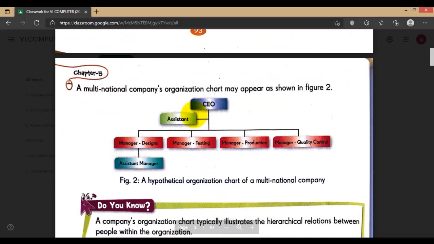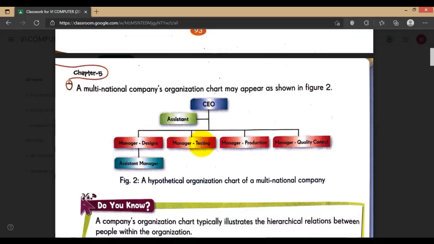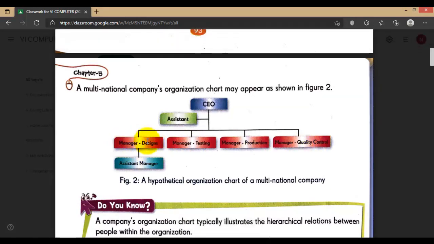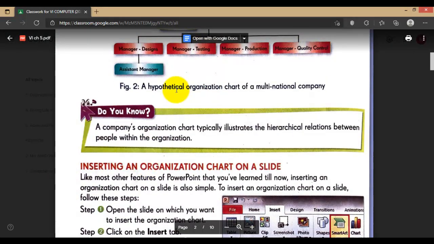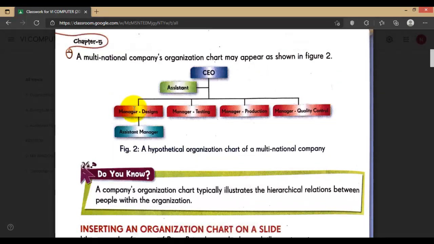This is also another example, about a multinational company. The head of the organization or company is the CEO. After the CEO, an assistant will be there, and under that, the assistant CEO and different managers are there, that is, designing manager, testing manager, production manager, quality control manager, and after that the design manager is subdivided into assistant manager, like this. If you want to insert a chart, a diagram, into your PowerPoint presentation, we have to do it like this. So let's see.